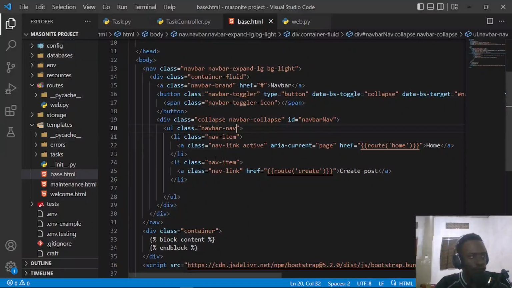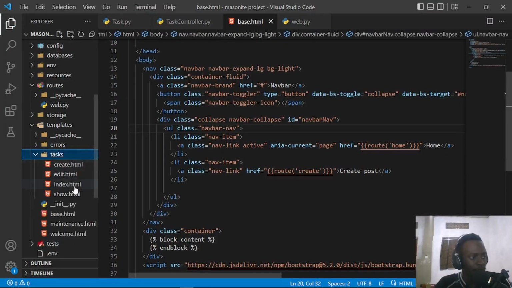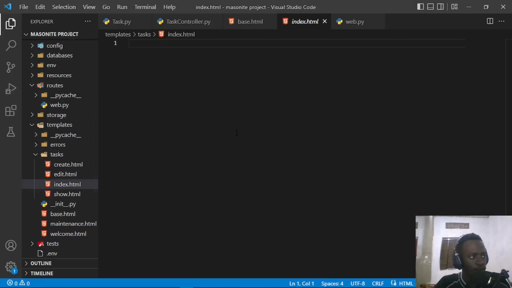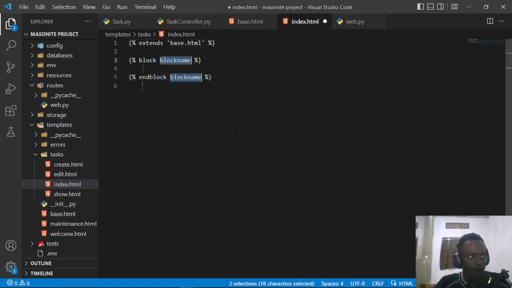So at this point we don't have anything. So what you need to do is to actually edit our index.html page. I'll go to tasks, index.html, and all I have to do is to specify that we're actually inheriting from our layout template. To do that, I'll just say extends, and then base.html, and all I have to do is to specify the block and the content. So I'll just say block content and then endblock content, and save.